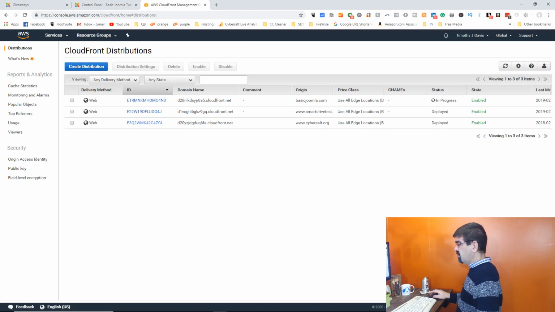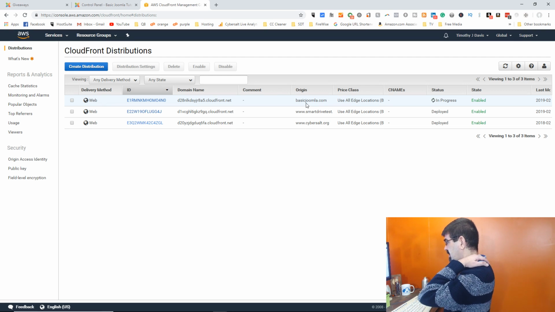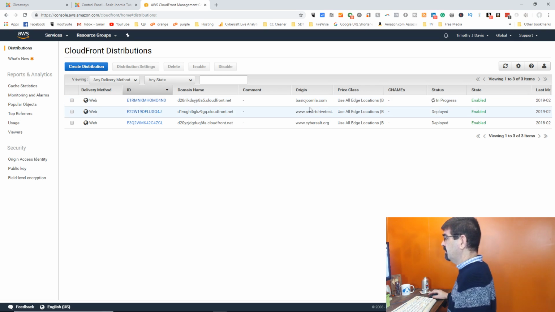So I'm going to click Create Distribution, and you will see now that the progress status is spinning, and that's being set up. I've got the origin as basicjoomla.com. I didn't put www in there, so we'll see if that makes a difference.